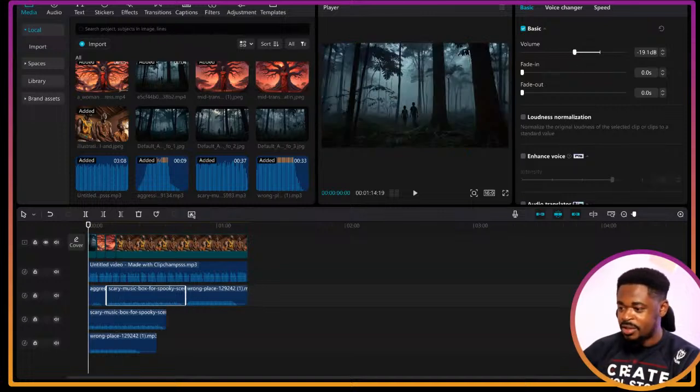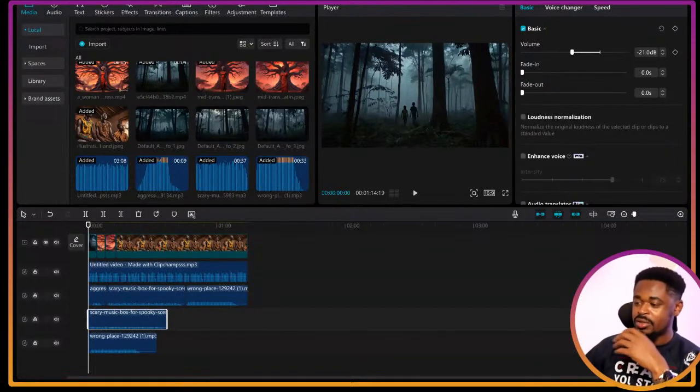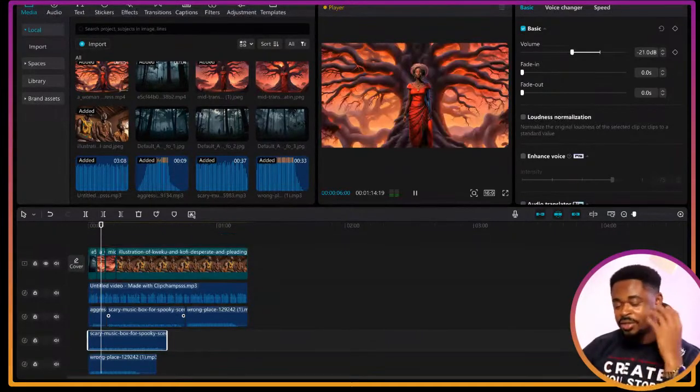This is CapCut. So CapCut is easy. It can work on your phone. So you can do this edit on your phone. So click on the audio that you just added. Click on the audio.